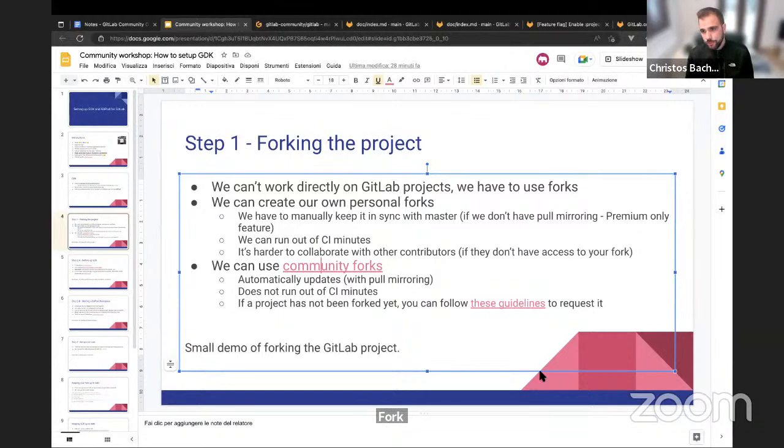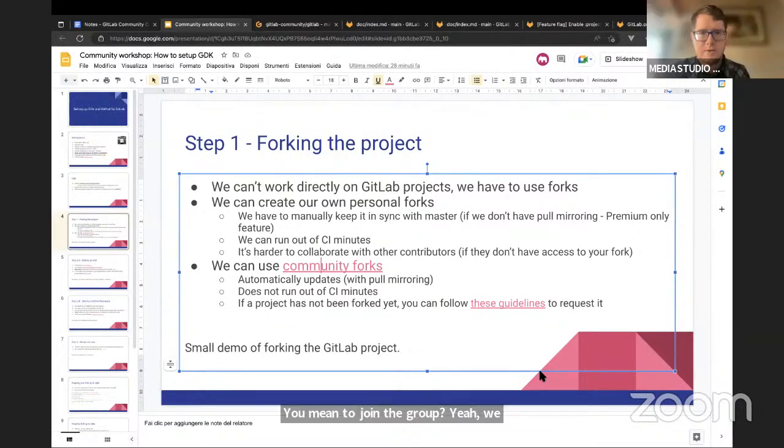You mean to join the group? Yeah, we have to join. Because I already have access. So let me see. Okay.